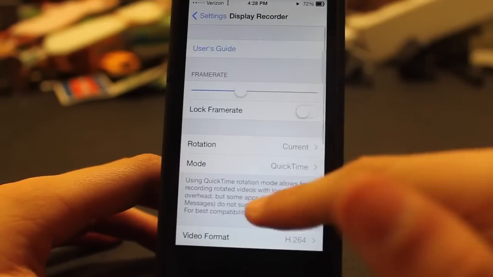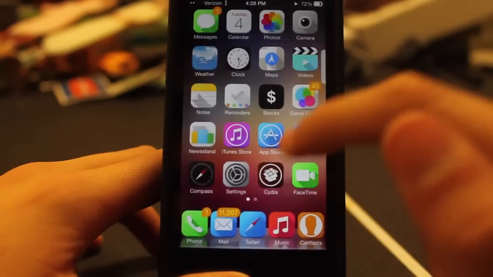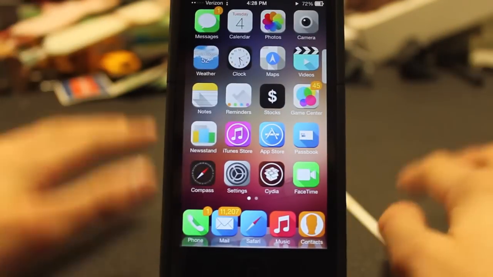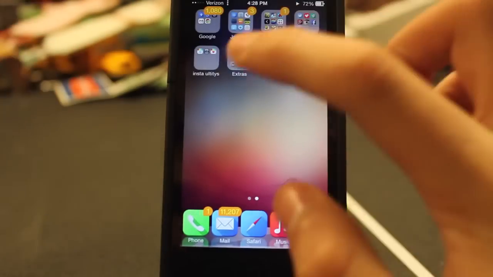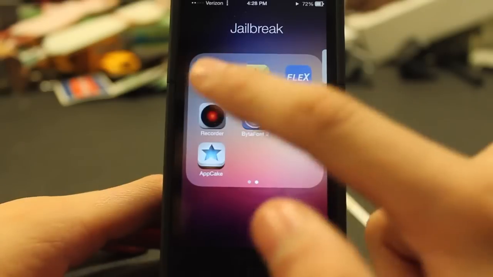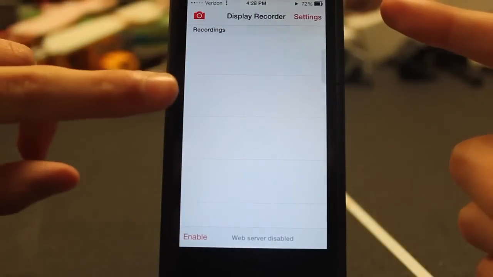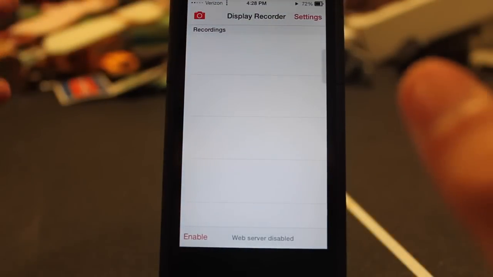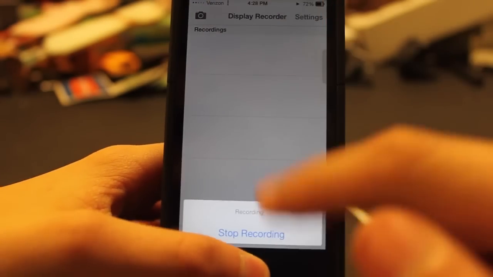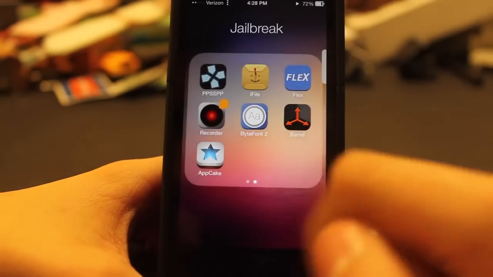Next one, Display Recorder. This is a really cool jailbreak tweak. So if you guys are into gaming and YouTubing, showing off your gaming, this is the tweak for you, because this allows you to screen record your device. It is like $5, I think. So go ahead and press that. You can assign an Activator action. Good thing the volume's not on.